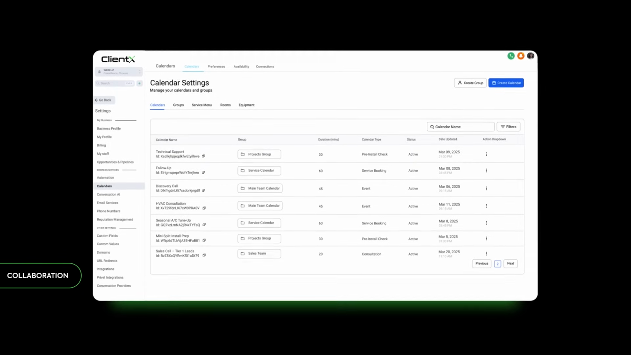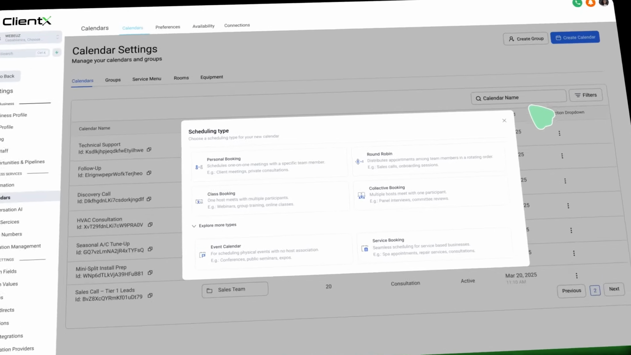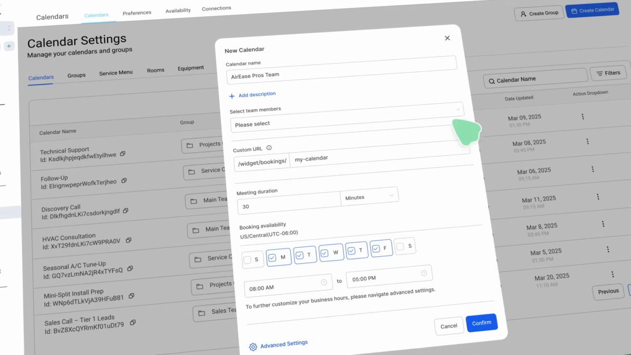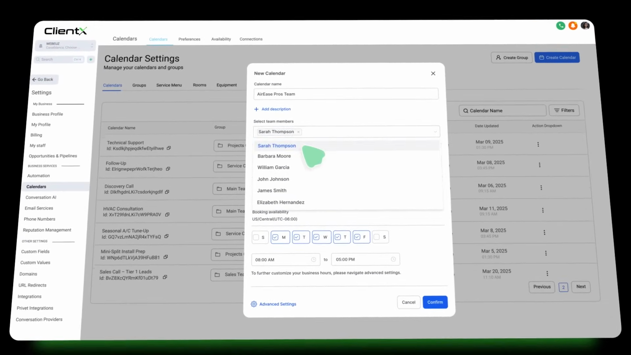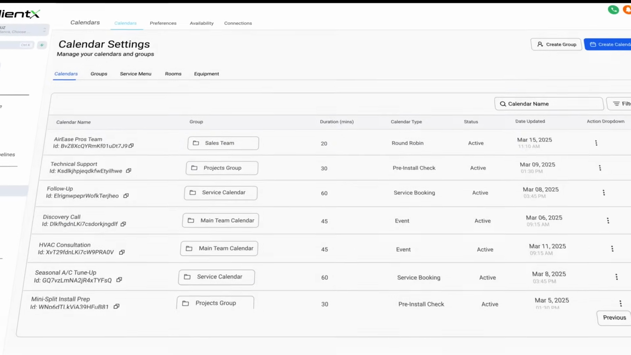If you have multiple team members, you can set up separate calendars for each person or department. ClientX AI CRM allows for round-robin scheduling, so new leads get distributed evenly among your staff, improving response times and preventing burnout.